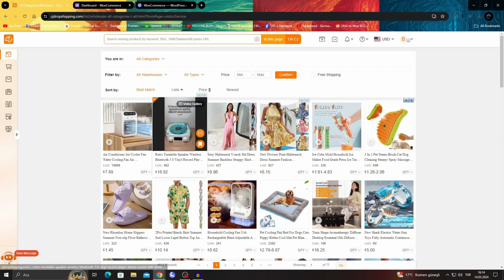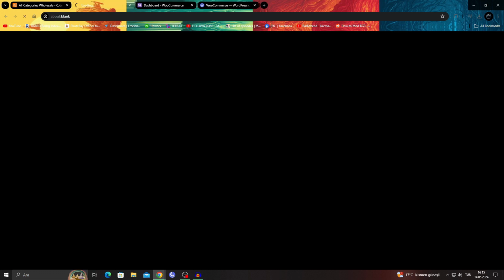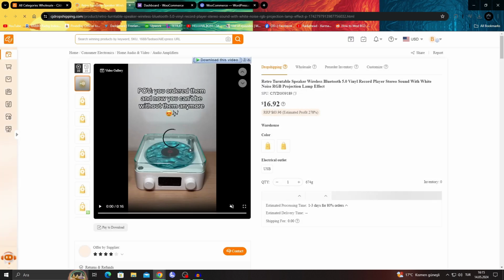Look at this: retro turntable speaker, wireless Bluetooth vinyl recorder. It's basically a product that looks like a vinyl record player, but it's just a Bluetooth speaker. So it looks good. I'm going to take it. I'm going to say this product's good.